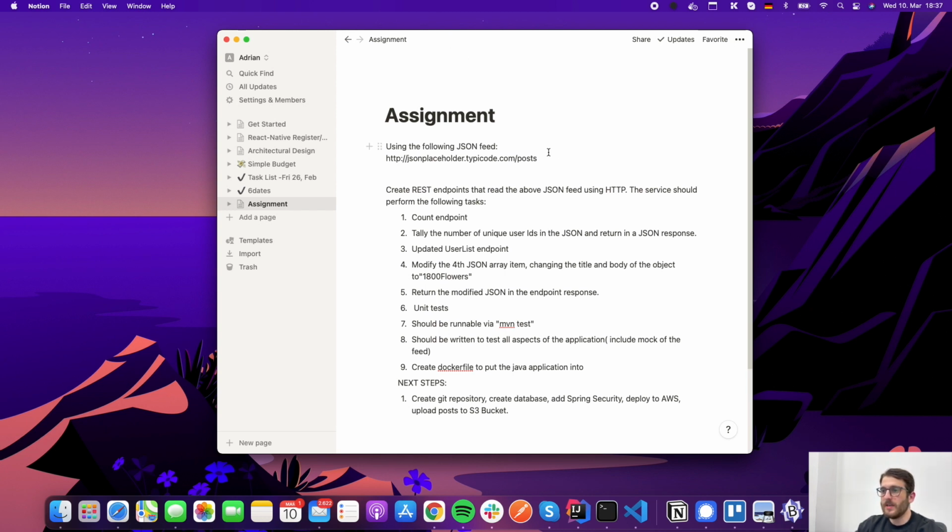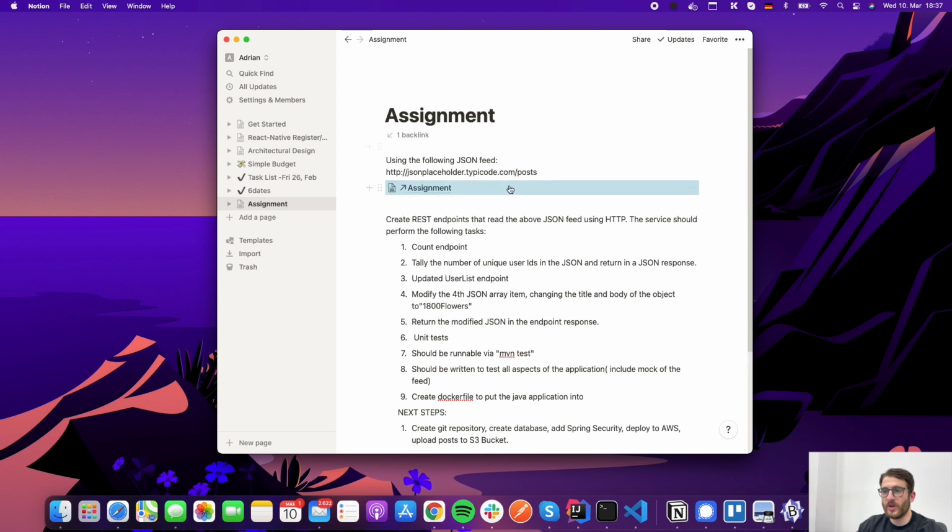So as you can see, we'll need to create a Spring Boot application that will have some endpoints. But the interesting part is that we won't have anything stored in the database. Everything will be in memory, and we will actually fetch these posts from this endpoint, and we'll store those in memory, and we'll manipulate that data according to the instructions below.